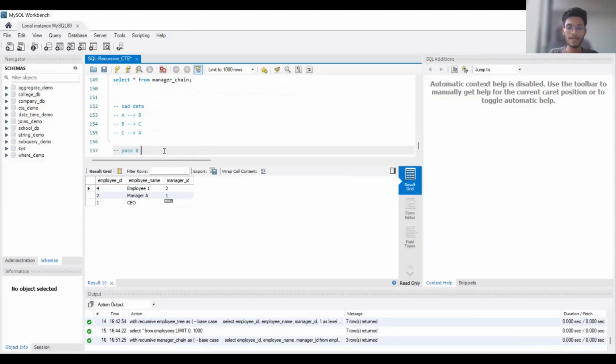At pass 0, let's say you try to display employee A. Then at pass 1, you will display A is managed by B. Then again at pass 2, you will have B. B is managed by C. Then again in pass 3, what will happen? You have C and C is managed by A. Then again you will be having A. In pass 4, you will be again having A.